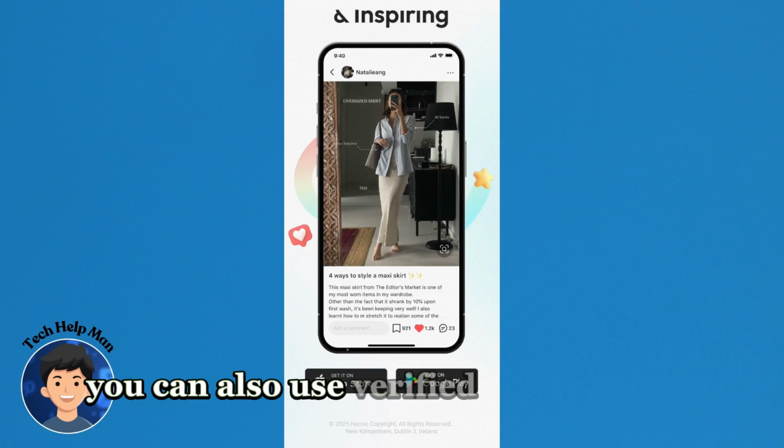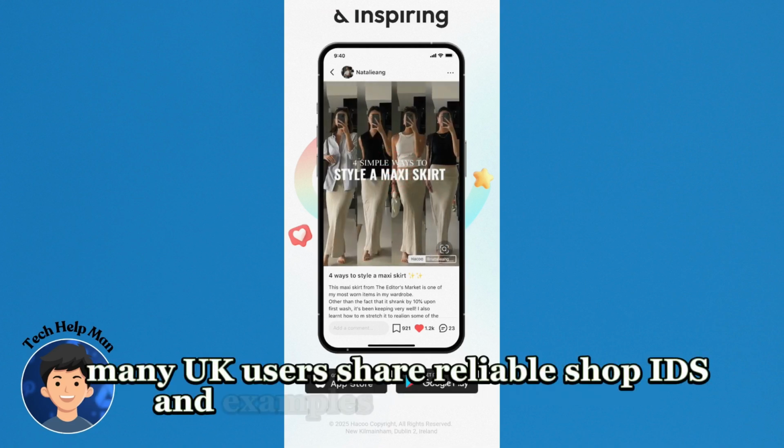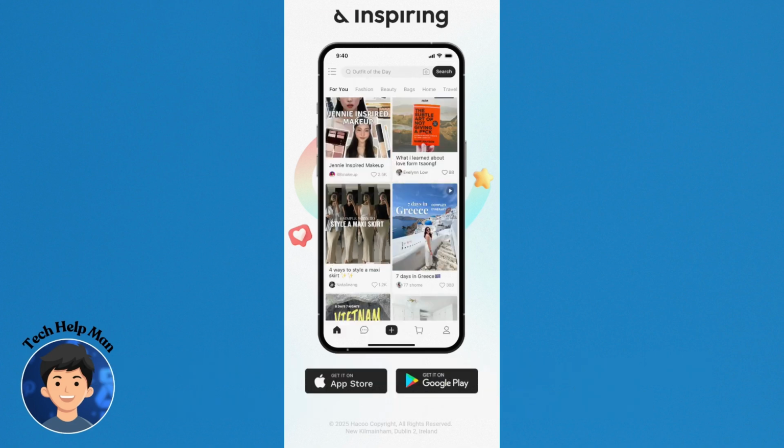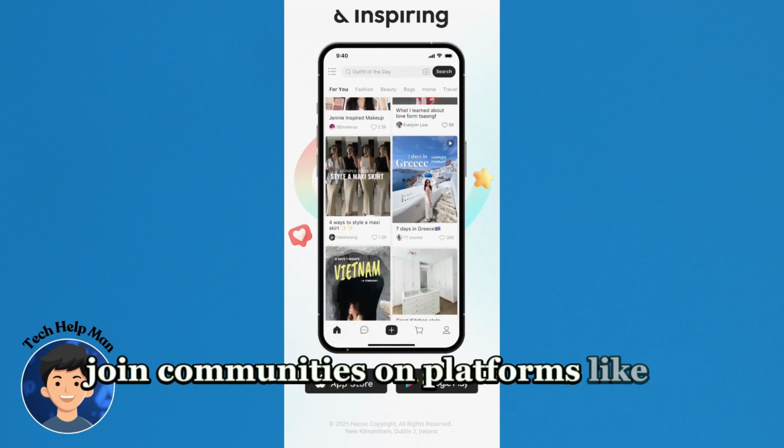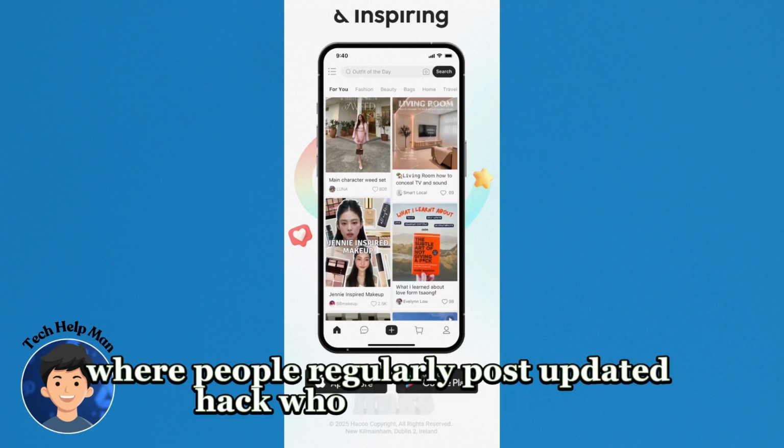You can also use verified seller links. Many UK users share reliable shop IDs and examples of trusted sellers. Join communities on platforms like Telegram or Reddit, where people regularly post updated Hacoo links and tips.